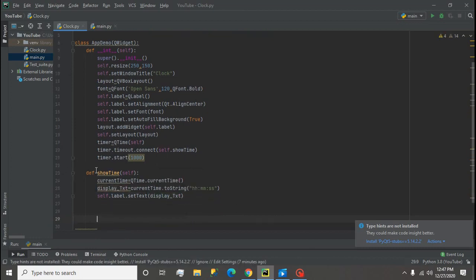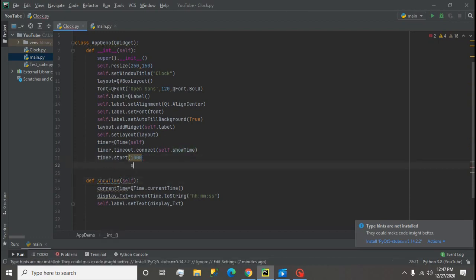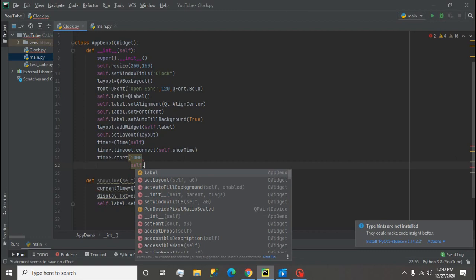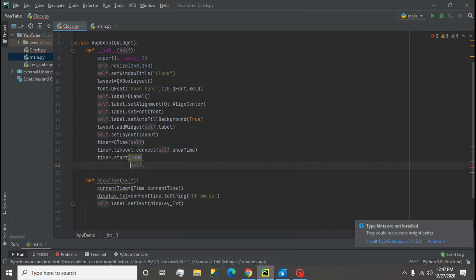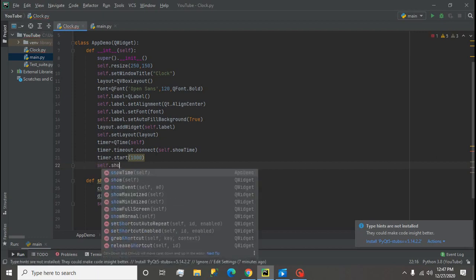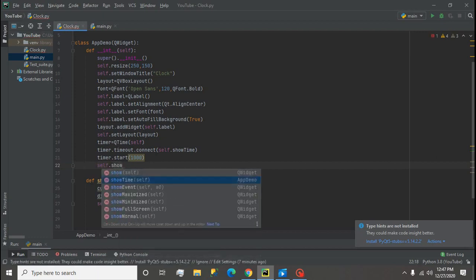So this method we have to call here in the constructor. So what I write, self dot show time. I close this method, remove underscore, and then self dot show, s should be in small, show time.